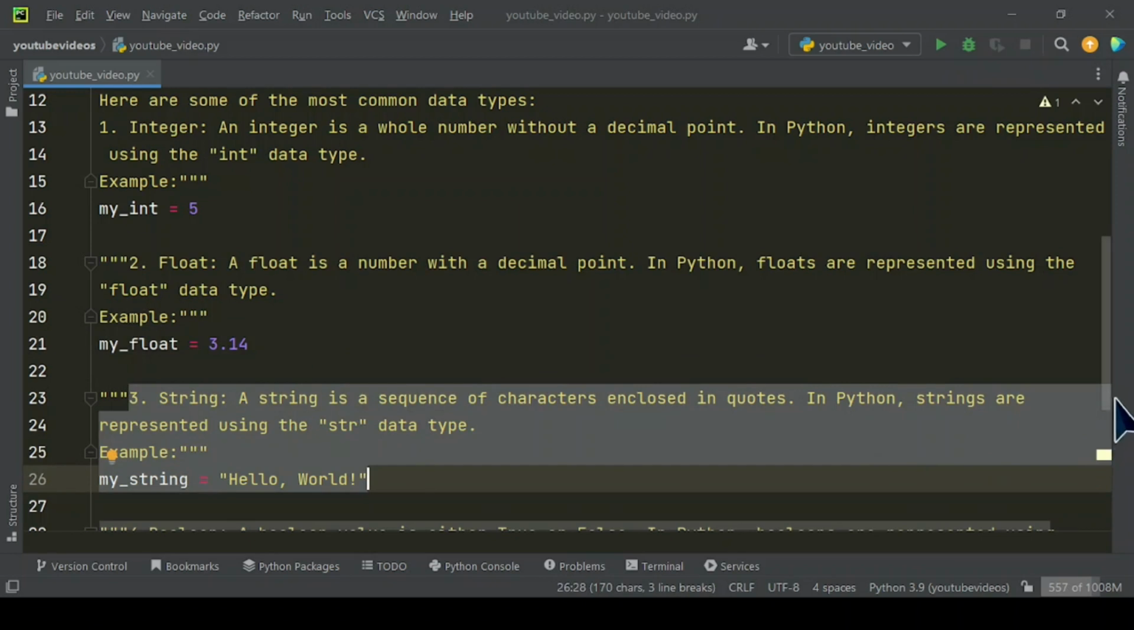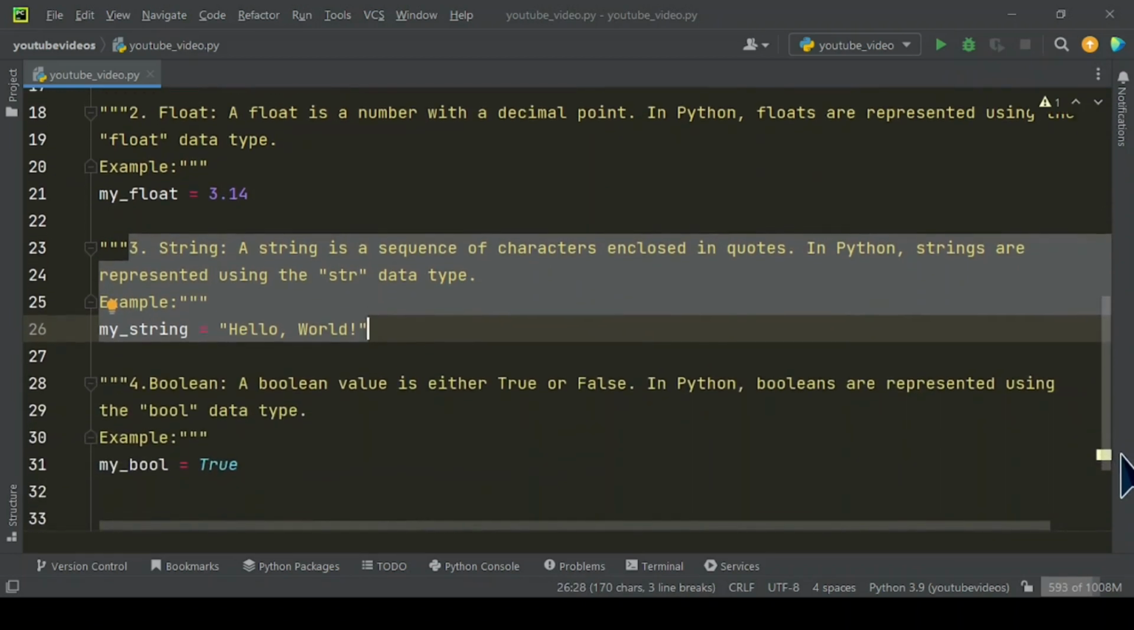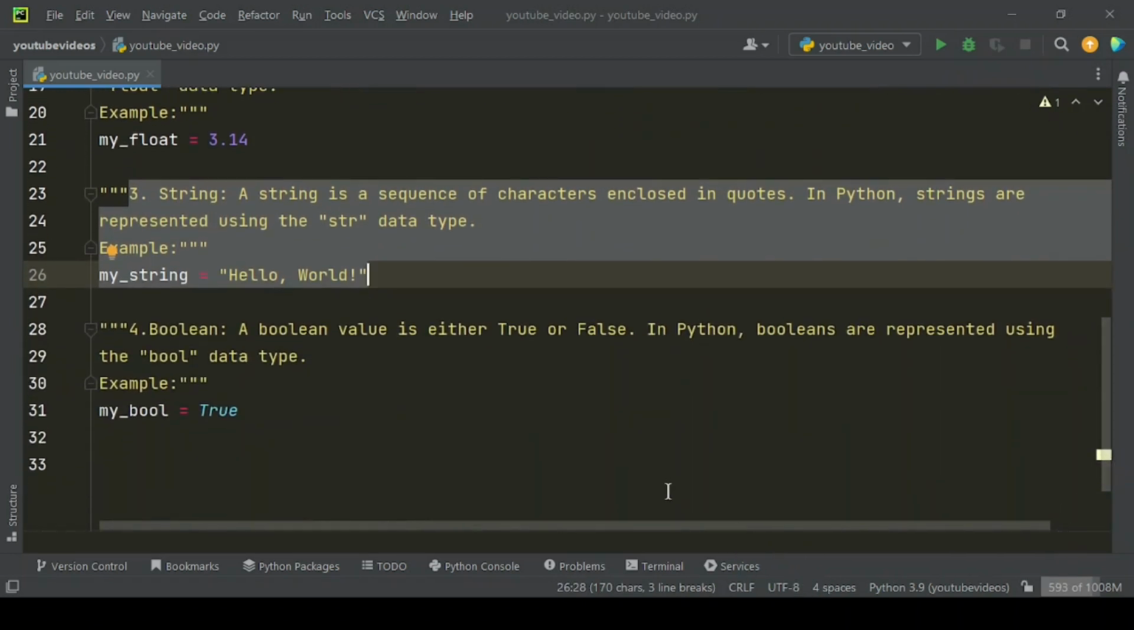3. String. A string is a sequence of characters enclosed in quotes. In Python, strings are represented using the str data type. Example, my_string equals "hello world".